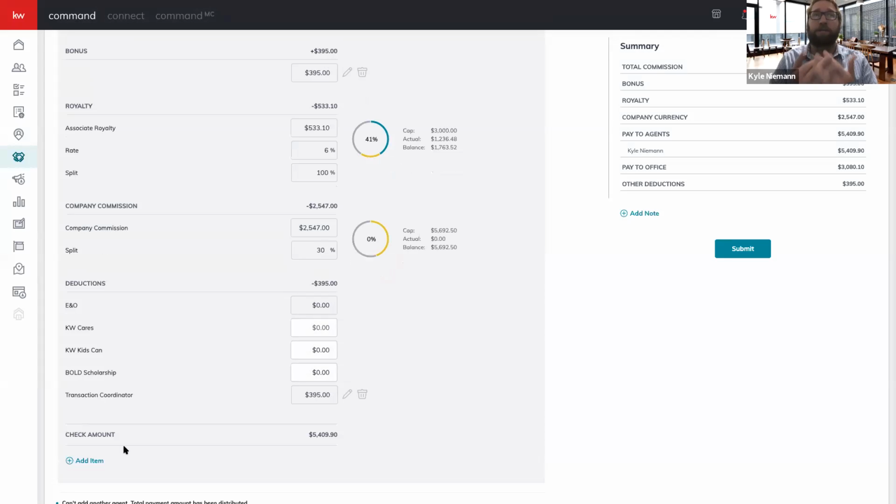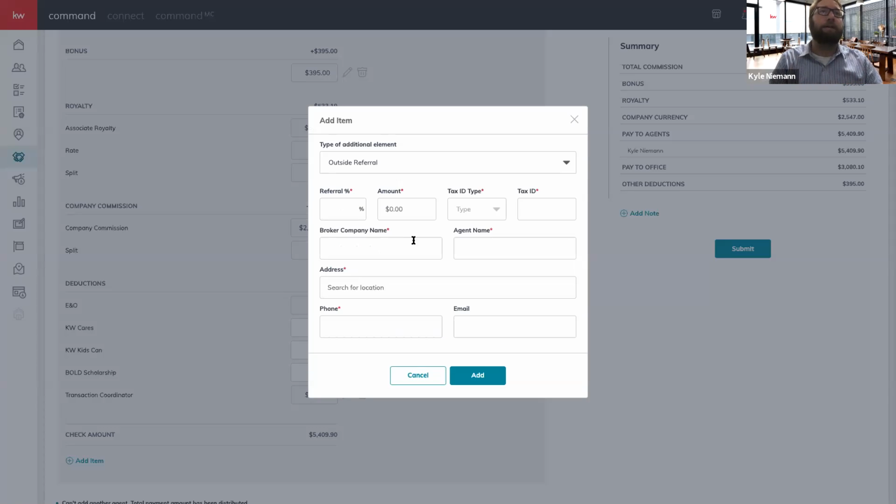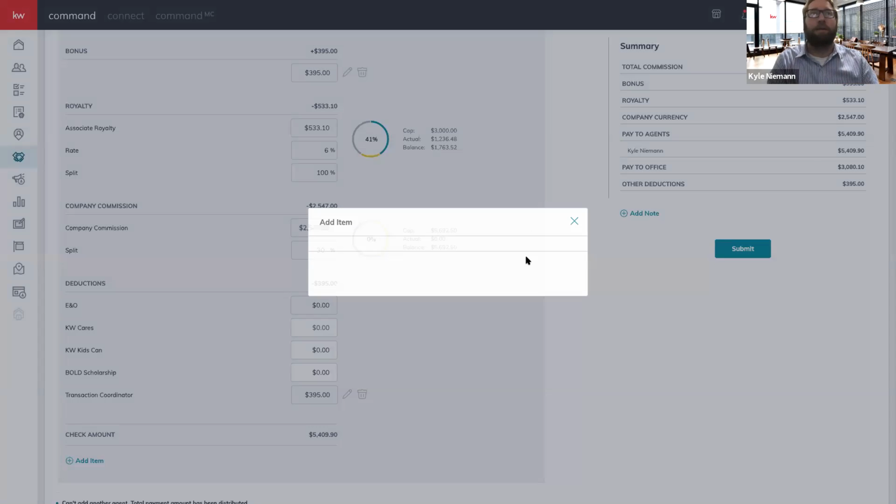Fosgate referred this to me, and I'm in Chris's office, so I can use the inside referral. If there's an outside referral to a different company outside of your office, you can add that outside referral there. The outside referral does ask for some additional information, so sometimes you might just put that into the note.